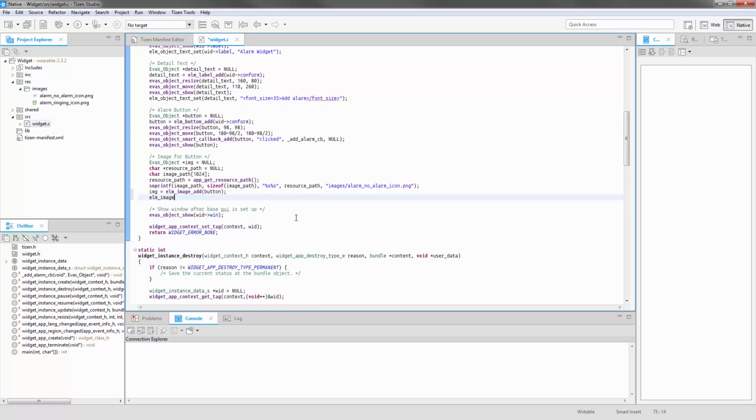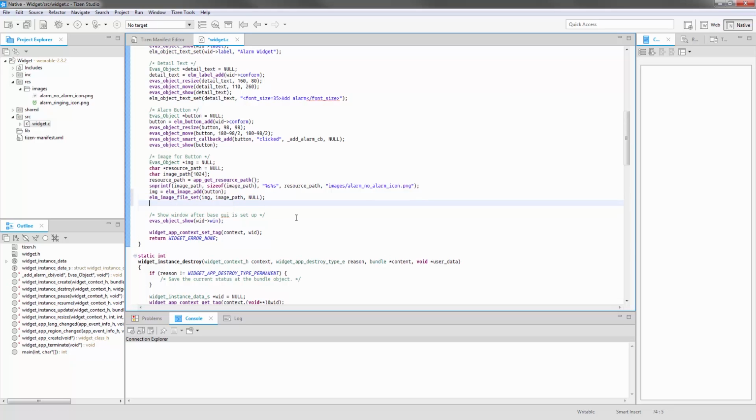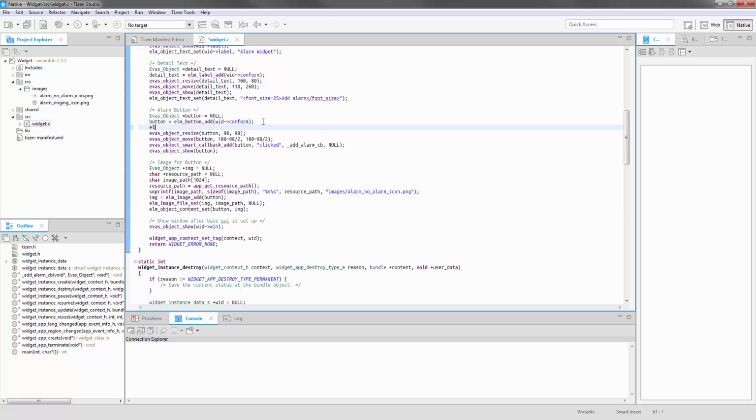At this time, we will add the image inside the button, so we will set the button as the parent of the image. Next, set the image file of the image and set the image object as the content of the button. As the default background color of the button is blue, we have to make it transparent. To do this, add the following code in the alarm button. This transparent style is predefined to button objects.